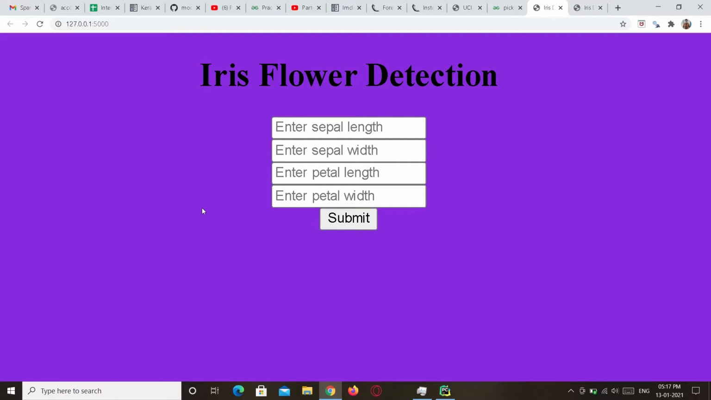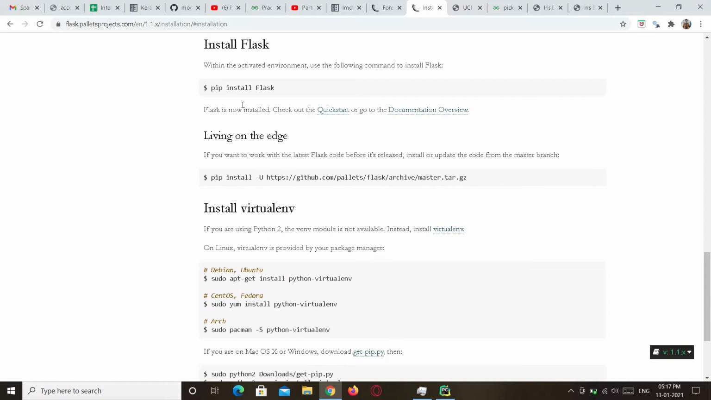A simple solution for converting your machine learning code into a website is Flask. Flask is a Python framework used for converting your machine learning or any Python code into a working website. Flask is very easy to use and very user friendly, hence it is very popular. Flask can be installed in very few steps. It's just pip install Flask, or you can install it from the GitHub repository.